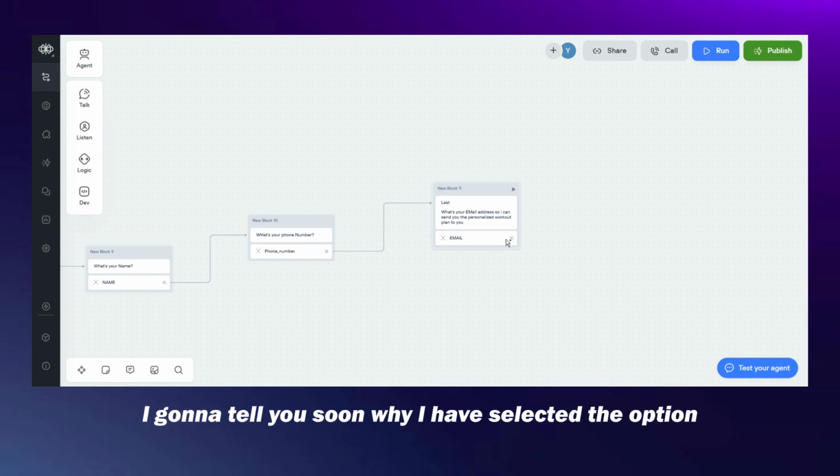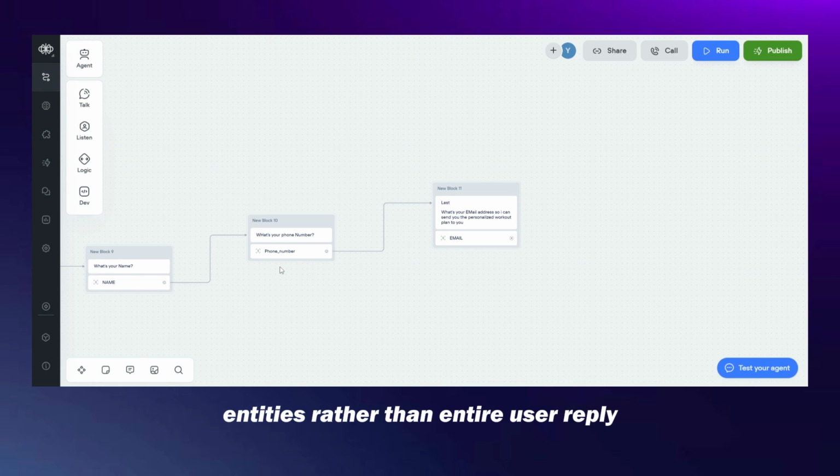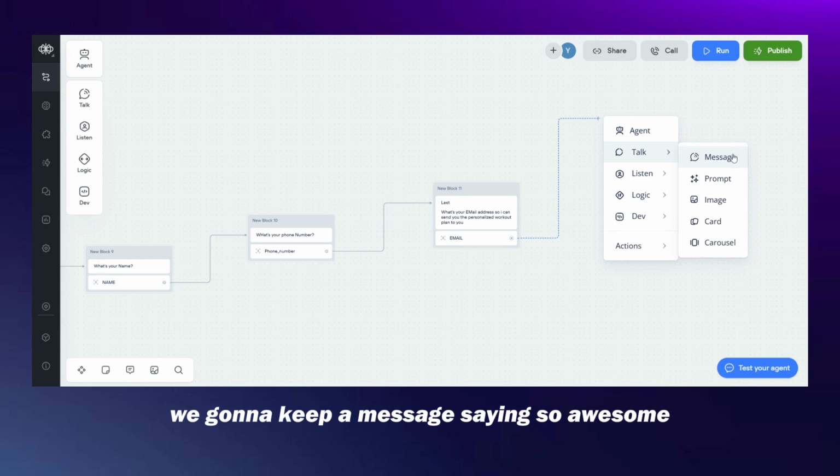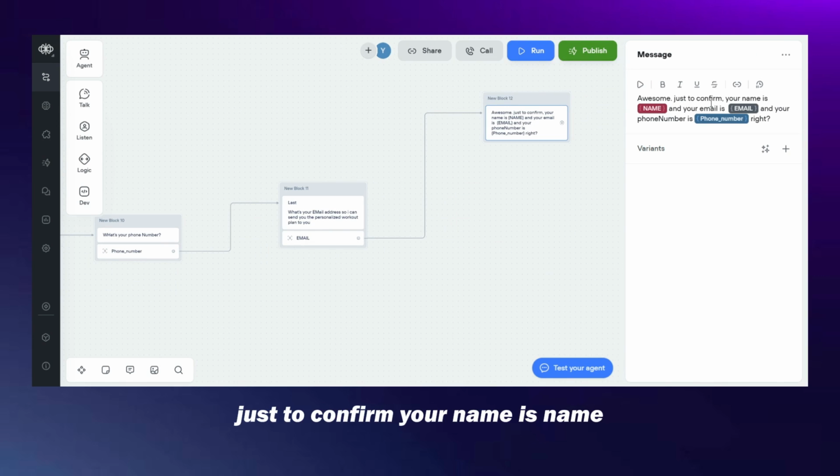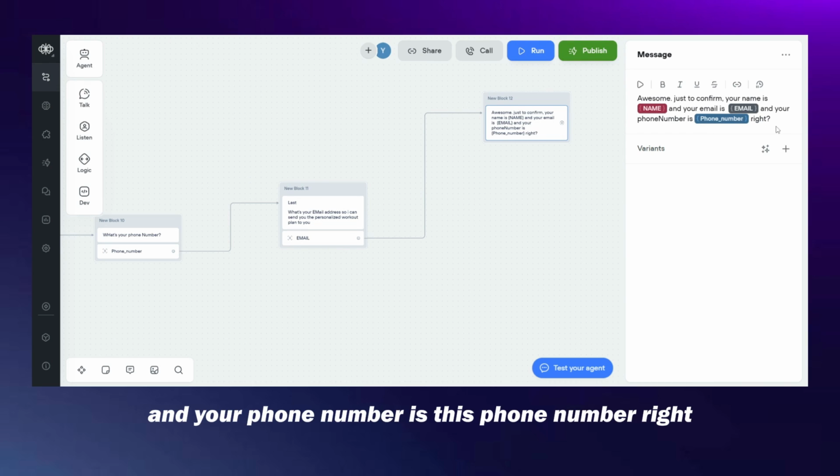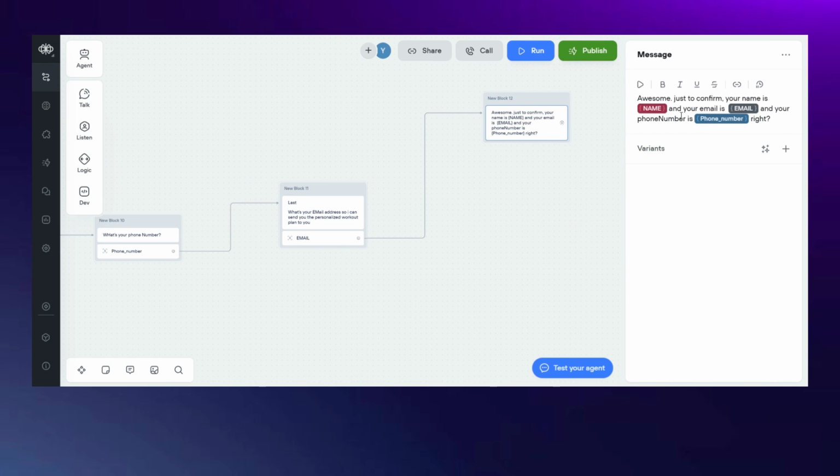Now I gonna tell you soon why I have selected the option entities rather than entire user reply. You're gonna know it soon. So after this, we're gonna keep a message saying, so what's up? Just to confirm, your name is name, your email is this email, and your phone number is this phone number, right? So these are the variables entities that I have just created.